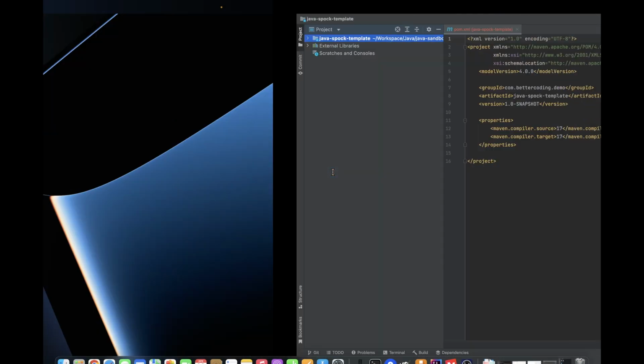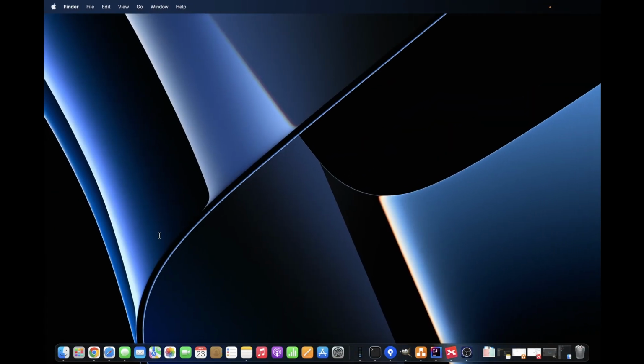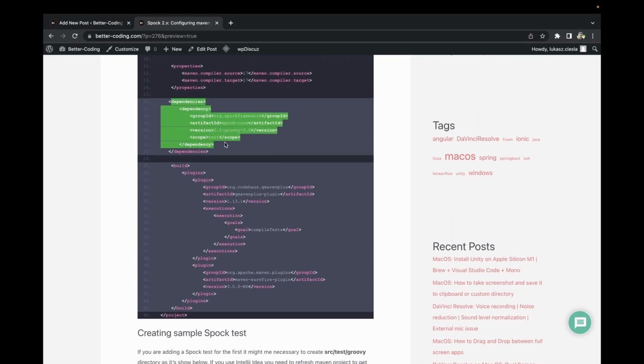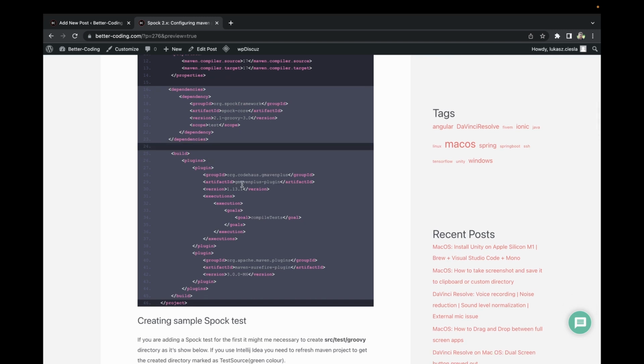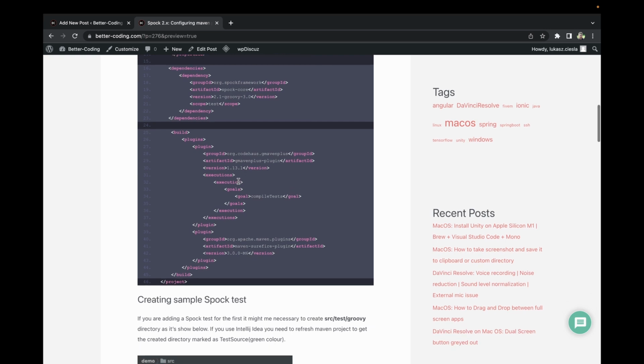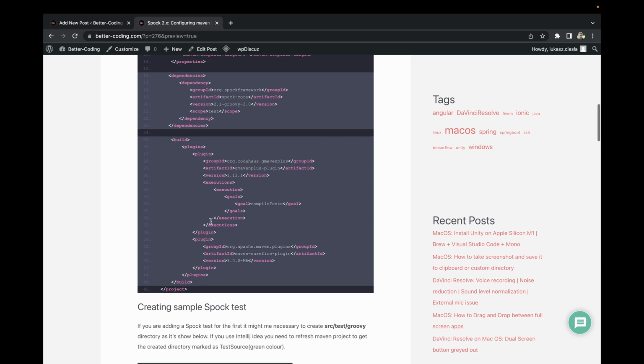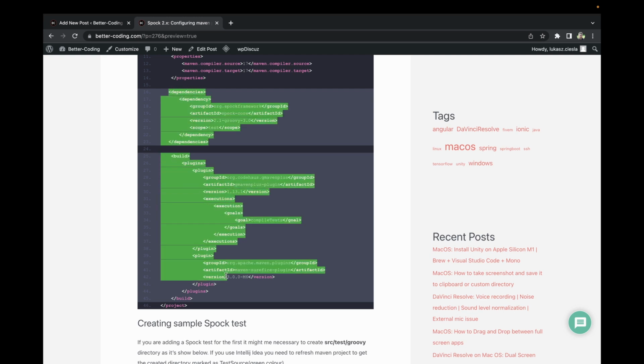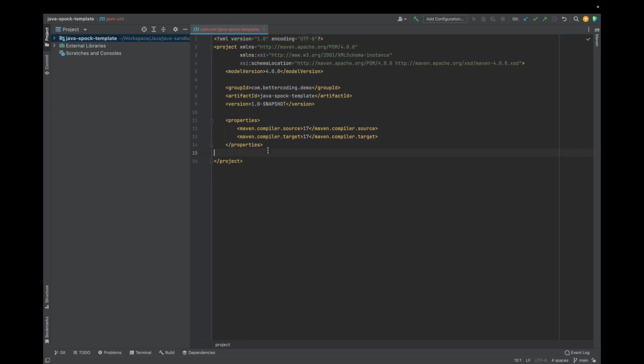Okay, so what we need to do first is we need to add those Spock dependency to our project, and then we need to add build plugins, Gmaven Plus plugin and Surefire plugin. The first one is responsible for compiling our Groovy classes, and the second one is responsible for running unit tests in Maven test phase. Okay, so let's copy the content to our pom.xml file.